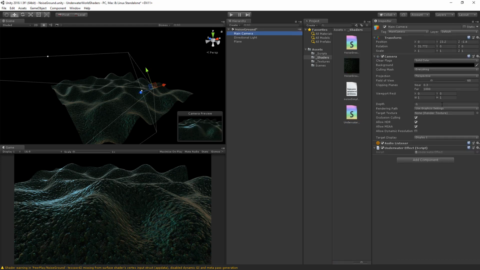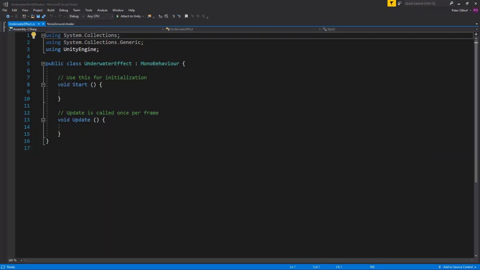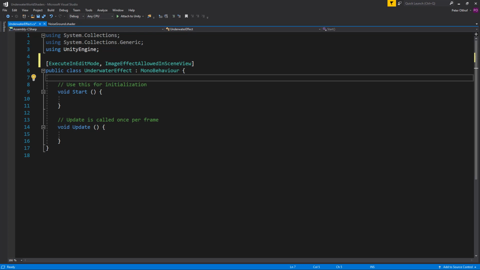Now let's go to the camera and we're going to open up the underwater effect. Now as we're going to create our image effect, we want to see the changes directly in the editor. So above the public class we're going to say that we're going to execute this in edit mode. And we also want the image effect to be applied to the scene view so we can directly see the changes, so we can add another attribute which is called ImageEffectAllowedInSceneView. Now the next thing we need is to make a reference to the material that uses the shader of the image effect. So we're going to say public Material and we'll call this mat.